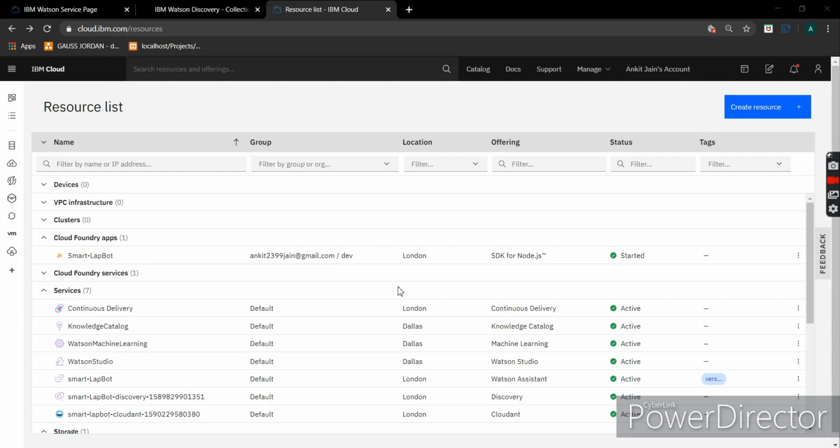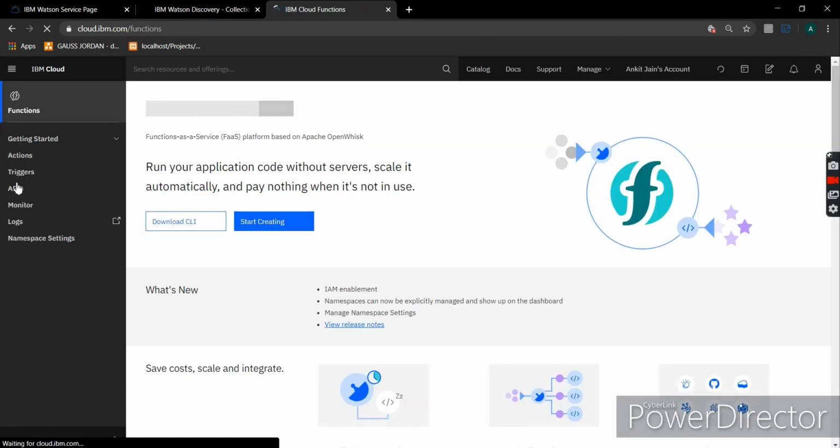Here we're going to connect Watson Discovery to the cloud functions. So in the IBM Cloud Dashboard, navigate to the Resources tab. In the Resources tab, on the left side panel, click on Functions. Then inside Functions, to create a new function, click on Start Creating.